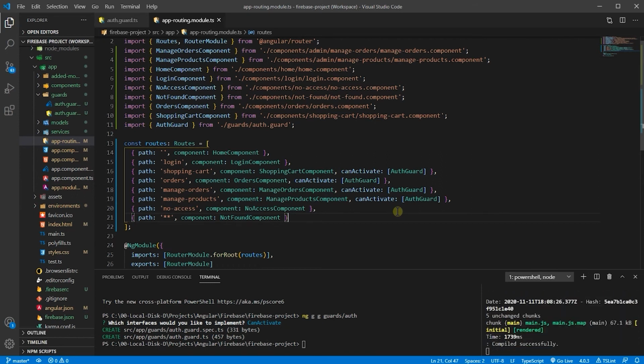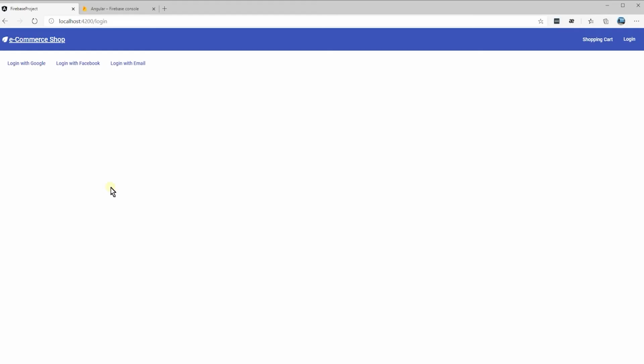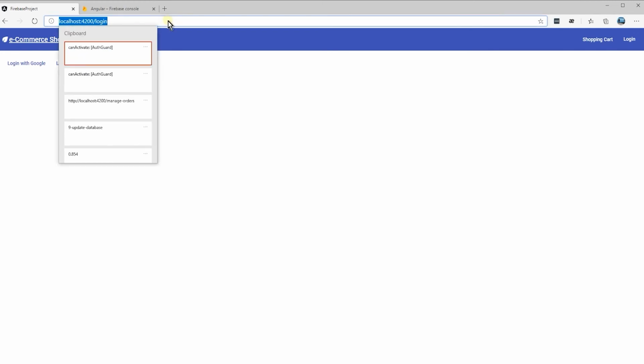Okay, let's go ahead. It's all saved. Let's go back to our page. Now if I paste this URL, see, it cannot go through. Now the only thing left is to reroute the user to the login page. So let's go ahead and do that.